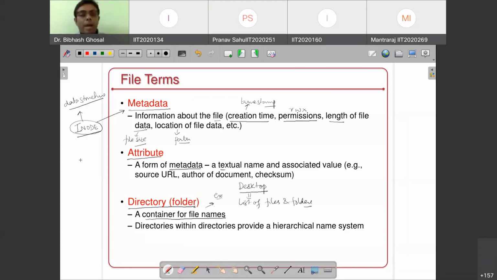Now, if you have a folder within a folder or a directory within a directory, like S1 is a directory, within that I have a directory called S2, and within S2, I have a directory called S3. This is called a hierarchy of directories, one within the other. Who is on the top of the hierarchy? S1. And who is at the bottom? S3. So this is called hierarchy.